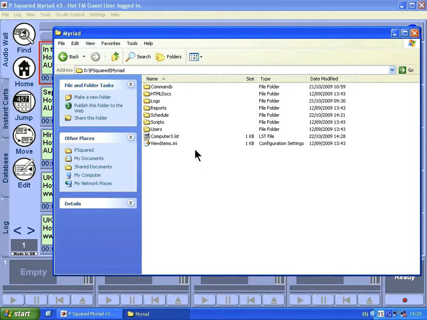If you did have an AutoTrack database as part of your system, you'd also see a folder in here called AUTOTRK, and that will contain your AutoTrack database. That's if you're using it. If not, it won't be there. In this example, we don't have it. Commands, this stores all the commands that you set in Myriad.